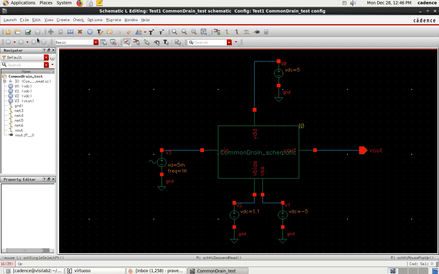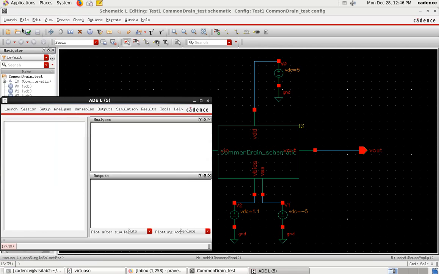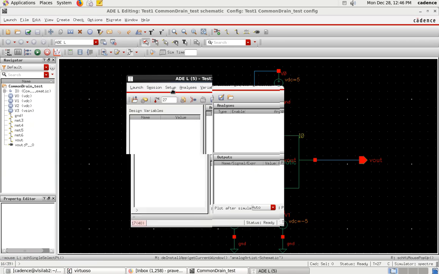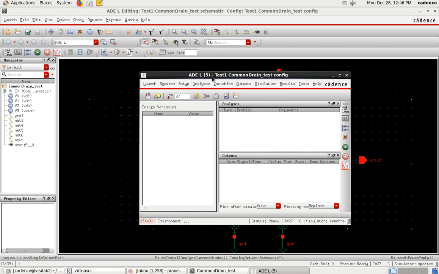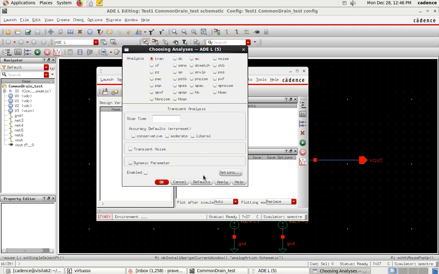So what we have to do, we have to go to launch, select ADE L, analog design environment layout. Fine. Now we can see the environment is open. In order to set up all the DC, AC analysis, you can just go to select analysis, and you can choose all the things here.